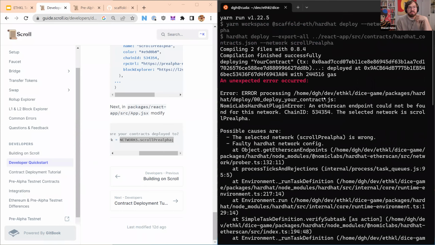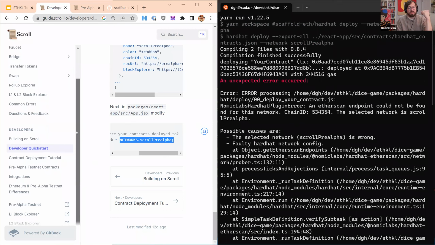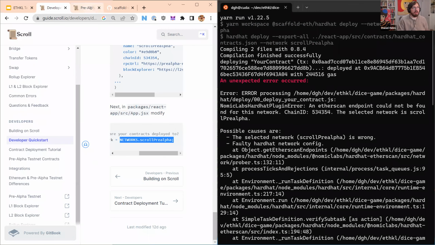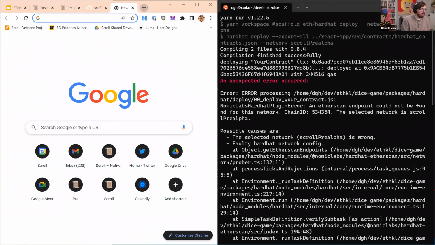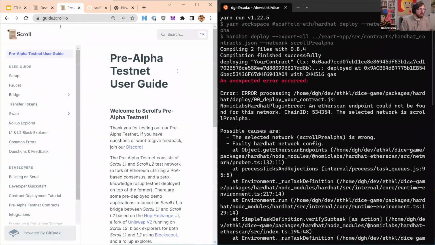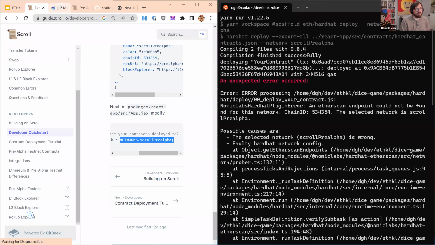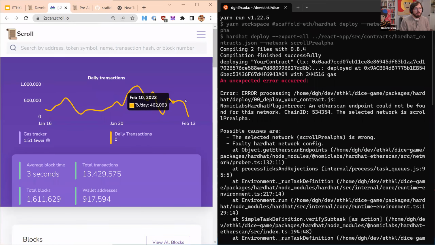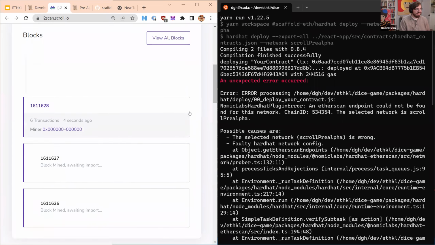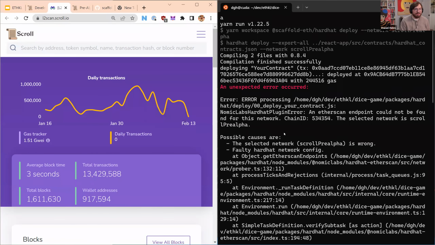It says error processing. An Etherscan endpoint could not be found for this network. Okay, so we're an early testnet. We don't have Etherscan. We actually have something called Blockscout. And so if you're wanting to explore the network, we've got an L2 block explorer you can check out. It works very similar to Etherscan, but it's not the same. But what we do need to do is actually go into this file, packages, hardhat, deploy.